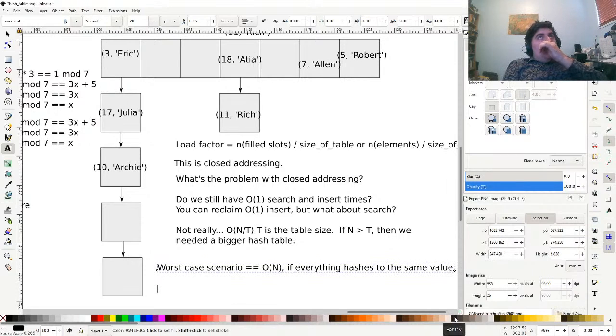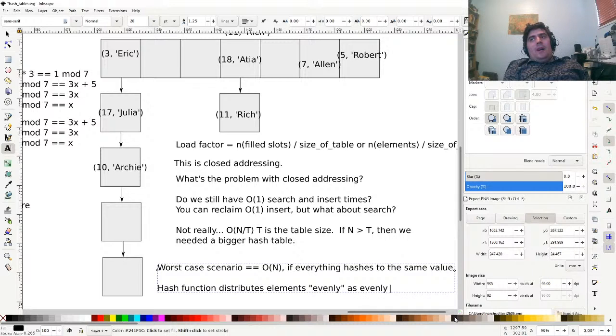So basically the moral of the story here is that you have to make sure that your hash value function distributes elements kind of evenly, right? Or as evenly as possible.